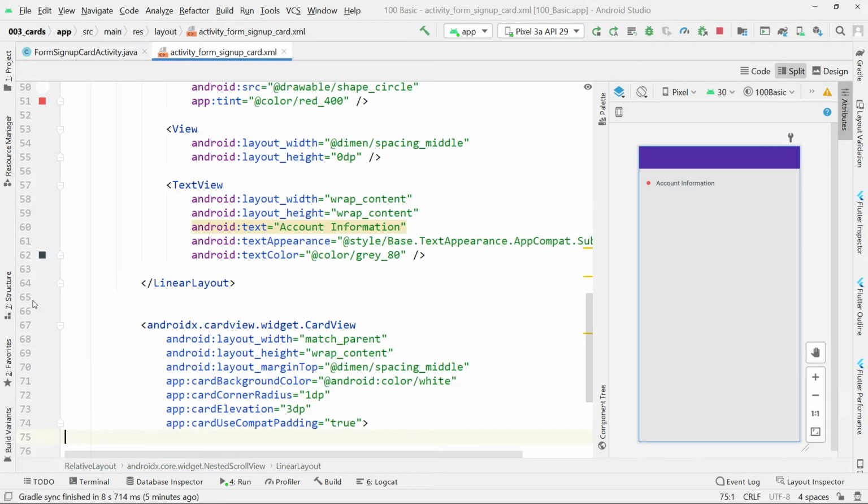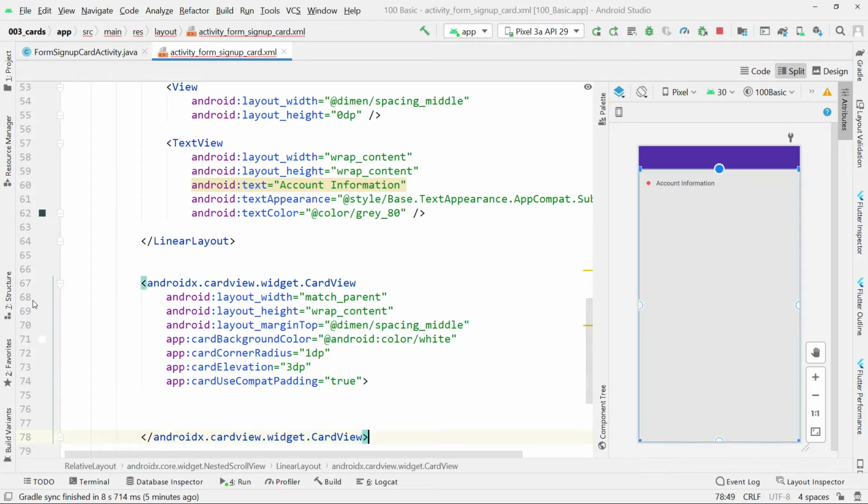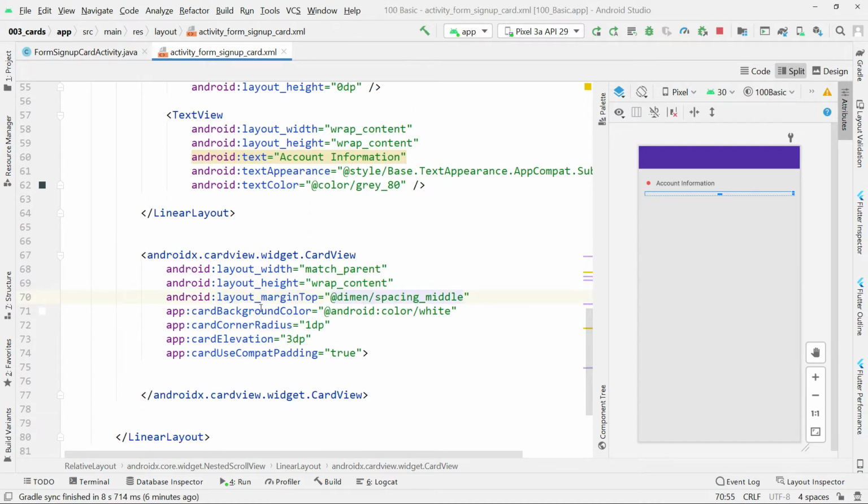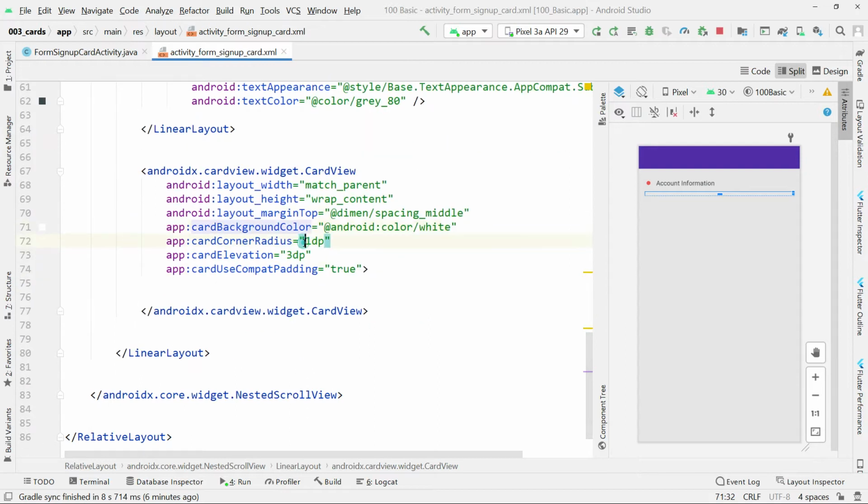After this linear layout of orientation vertical or horizontal, I'll come and put the card. So to create this card, you just remove everything and just write CardView and then press enter. Then Android Studio will accomplish everything for you. It is having width of match parent, height of wrap content, and is having margin top of spacing middle, background color of white, and radius of 1 dp, and this radius is having an app, not Android. Make sure that it's app, not Android. Elevation of 3 dp, and card use compat padding true.